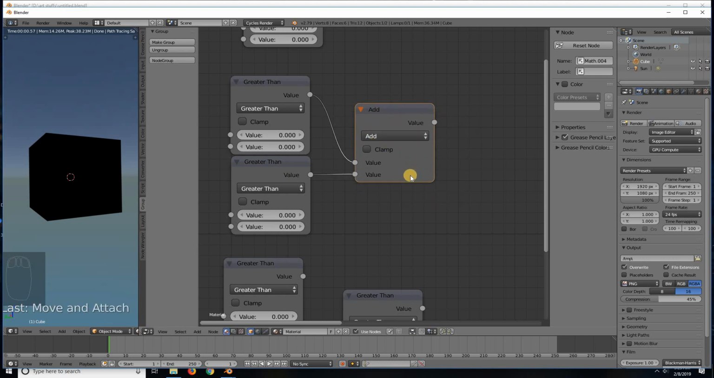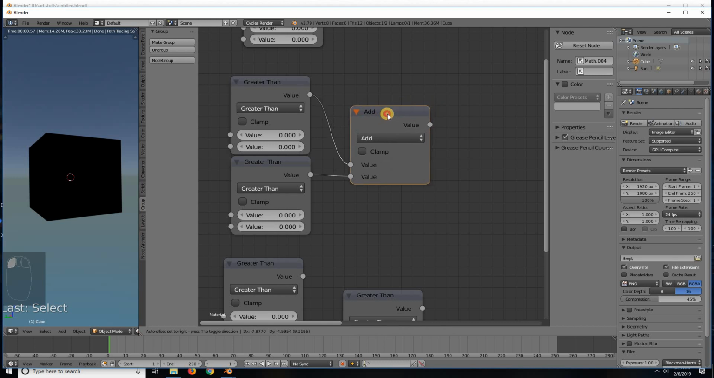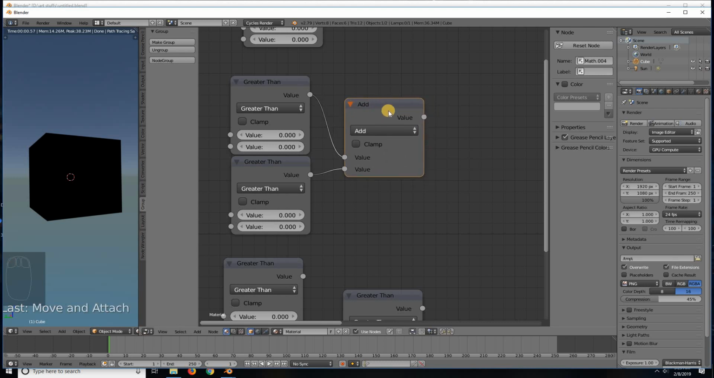Now, we're working on a 0 to 1 scale, and technically if both of these were on, this would be sending a 2 out. Probably not going to have much of a problem with that, because odds are this is going to be plugging into the back of another one of these node groups that filters that sort of thing.